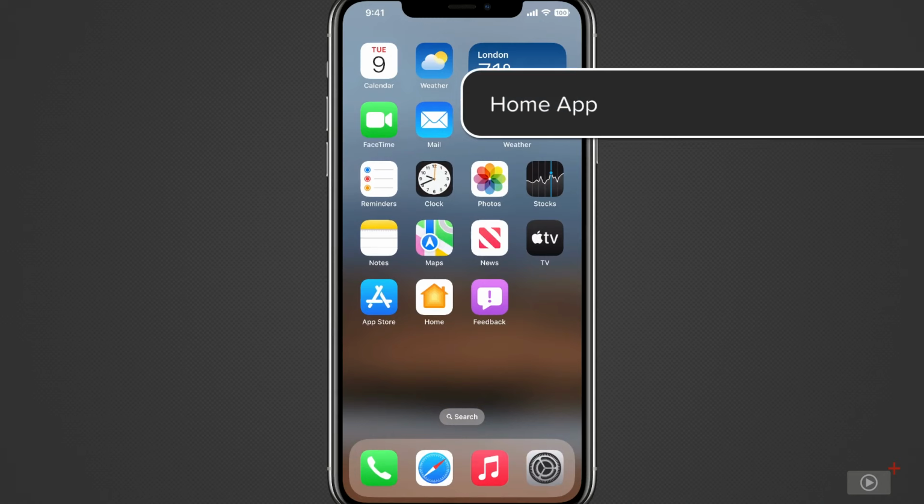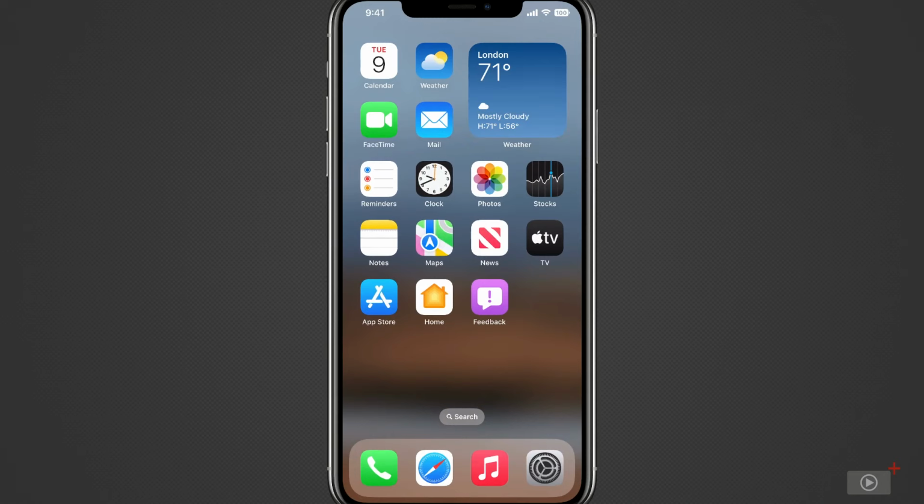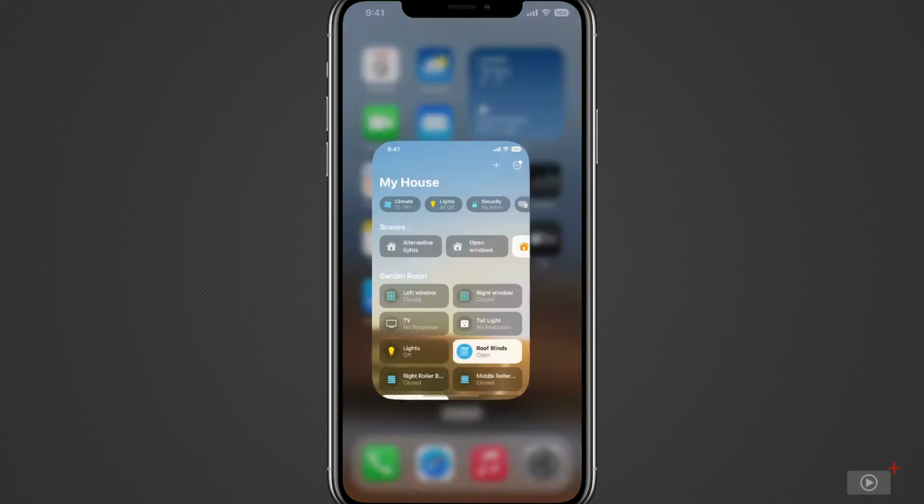Now, one of the applications that have had a major overhaul is the Home application. So if you have a number of home automation devices within your home, the new application makes it so much easier to both identify and visualize what's going on within the home, but also to control them as well. So let's take a look at the application.